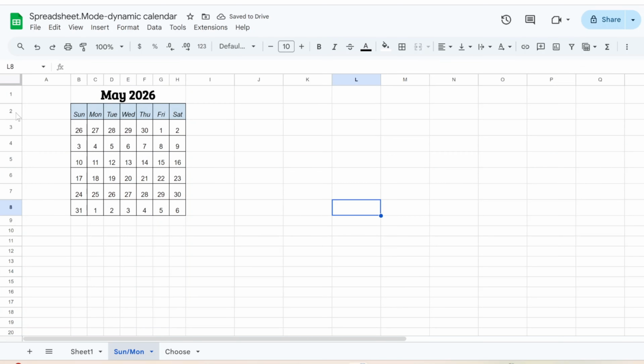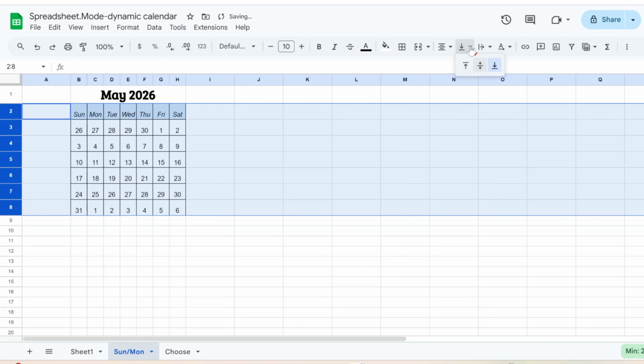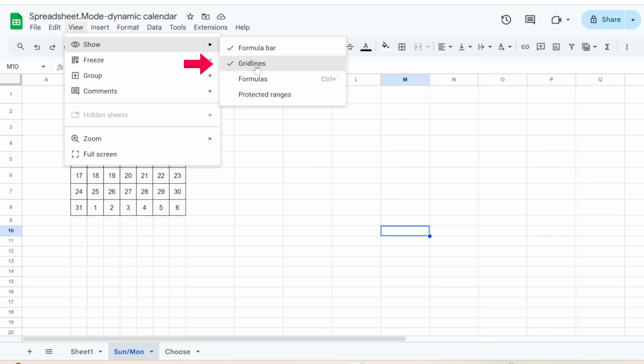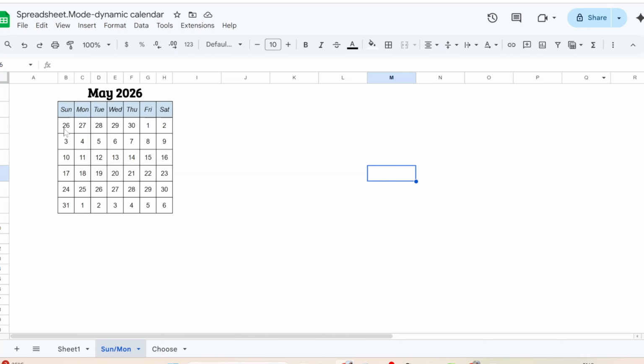And let's also center everything vertically inside the cells. Finally, remove the grid lines. Go to View, Show, and uncheck Grid Lines. Now we have a clean-looking calendar.